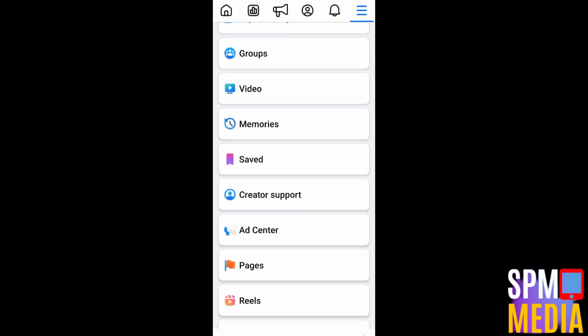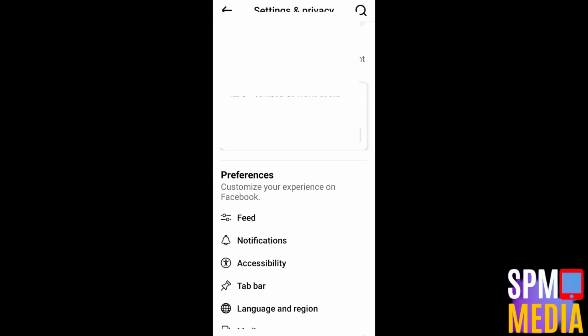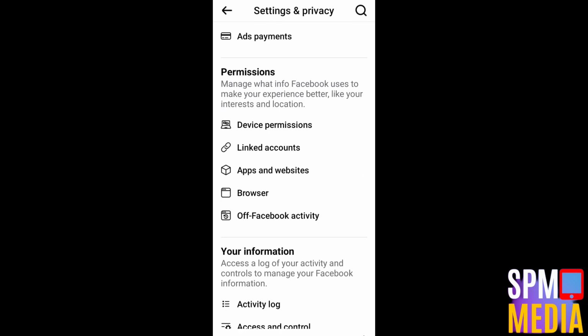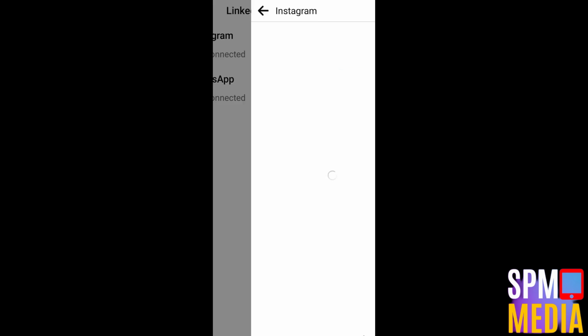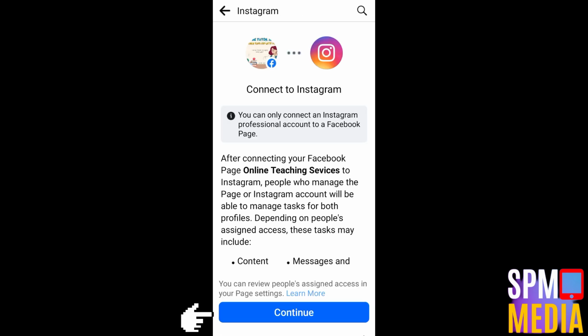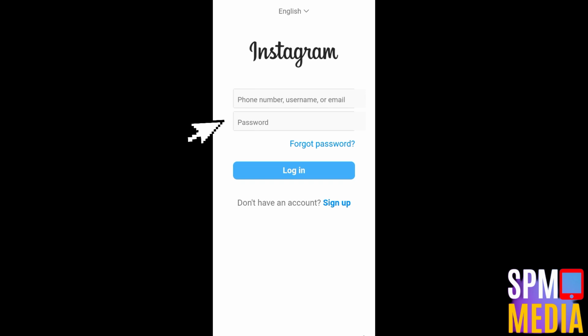Now, if you want to simply connect your Instagram on your Facebook page or using your Facebook page, you have to switch first to your Facebook page, scroll down, tap settings. Under settings and privacy, you have to scroll down again, and then you will see here link accounts. Now click this view, and then what you're going to do is to simply tap this connect account, connect or continue, wait for a couple of seconds, and then log in your Instagram account here or your Instagram professional or business account.